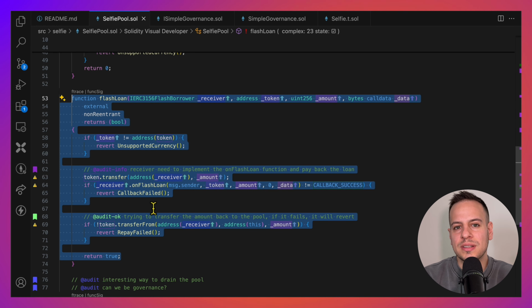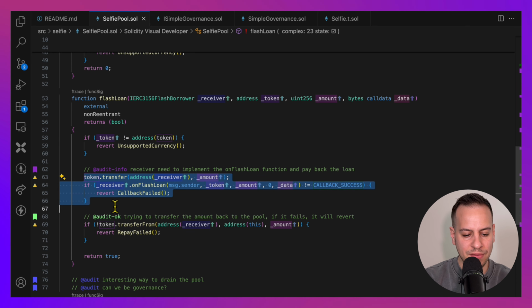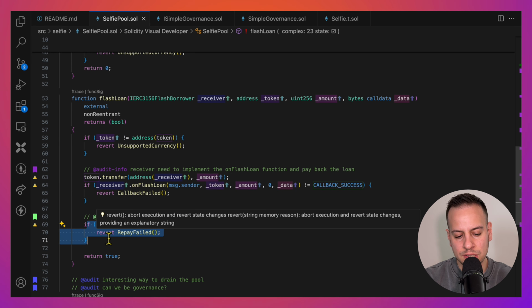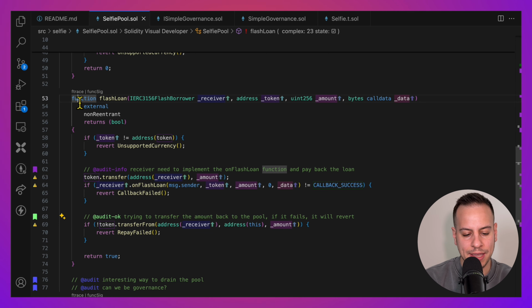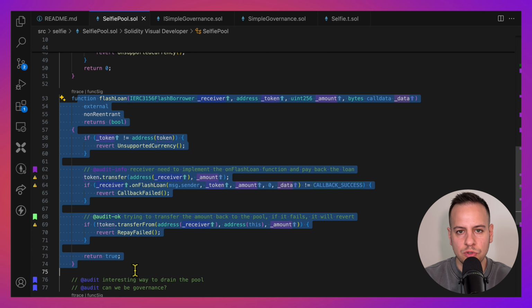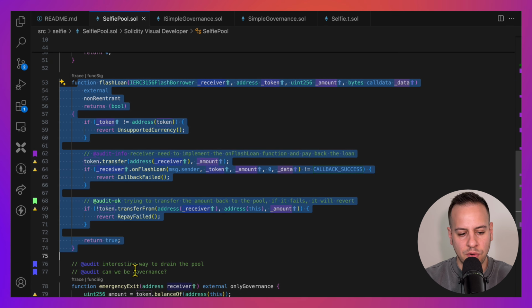So everything looks legit, safe, and secure in this function. We don't have reentrancy, we have the nonReentrant modifier. We can only borrow the token. We have a callback and we make sure that we got the tokens back. We just get all the amount back. So nothing to hack here, actually. Nothing too interesting for hackers to break. It's very simple, straightforward functionality.